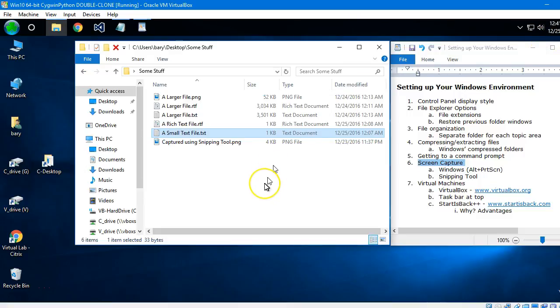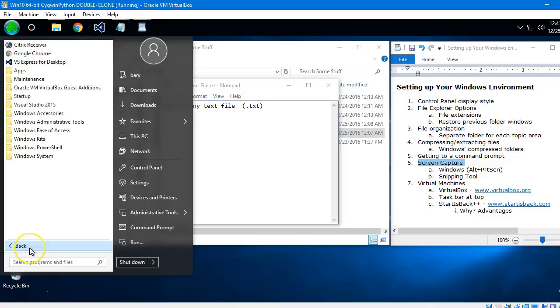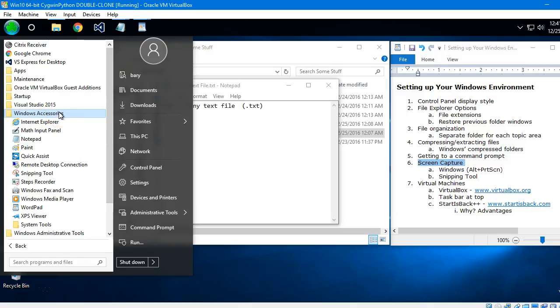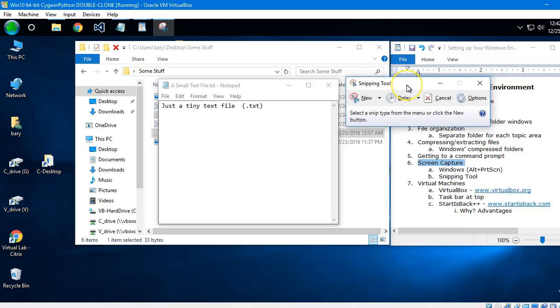That's pretty easy. However, ever since Windows 8, there's been another way to go about capturing the active screen. So let me bring up this small text file again. What you can use is something called the snipping tool. Once again, we'll go off to the snipping tool, it's probably under accessories. And yeah, look at that. It says snipping tool. All right, I'll click it. And up we have the snipping tool.